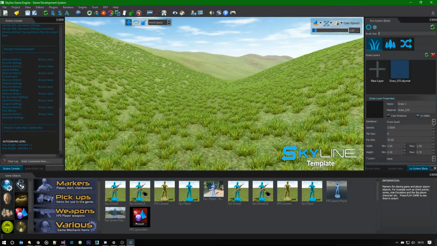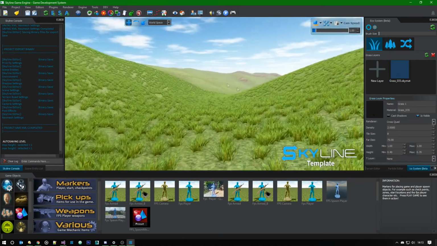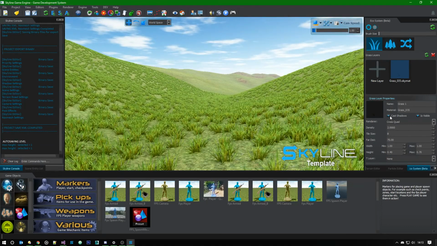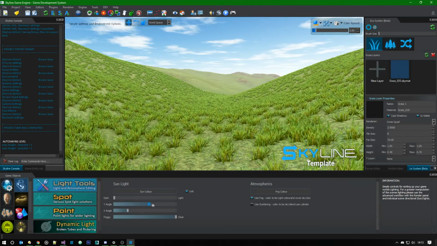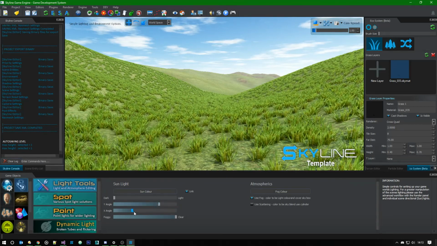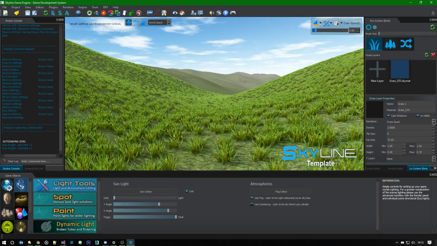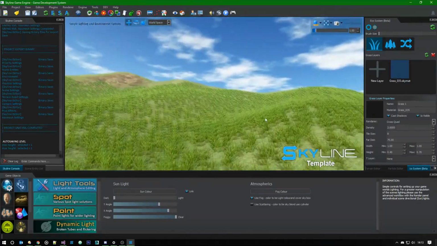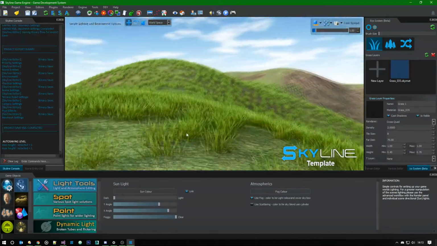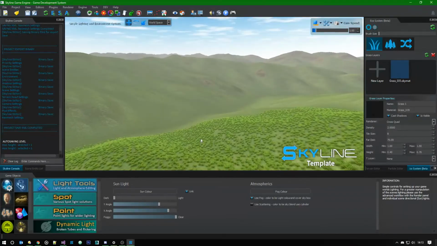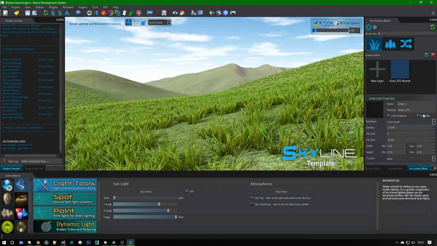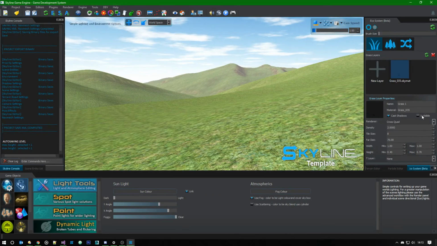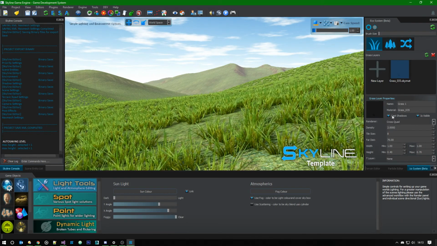Okay, so let's run through some of the properties. You can cast shadows, which if you then rotate the sun, you can see that all the grass is casting shadows. If we turn off visibility, you can then remove it from the scene for that time.